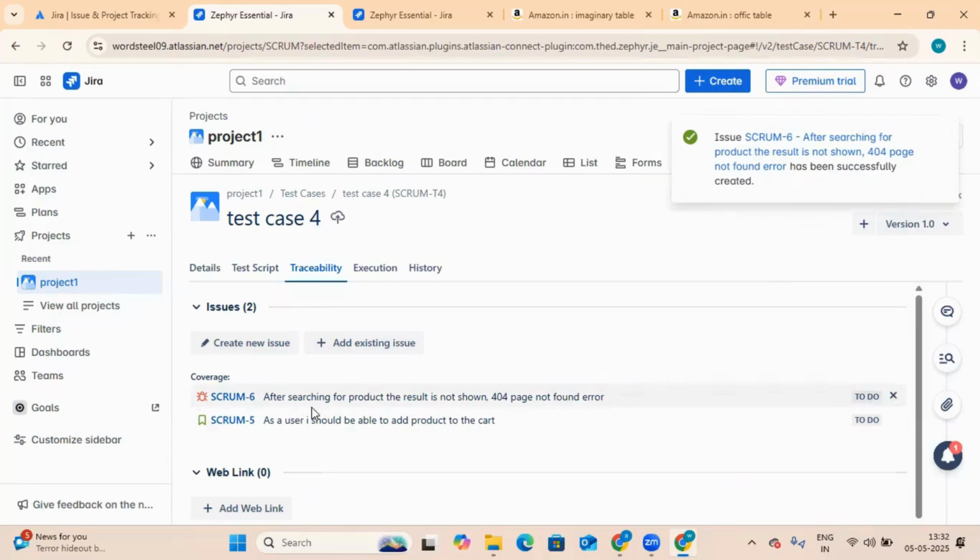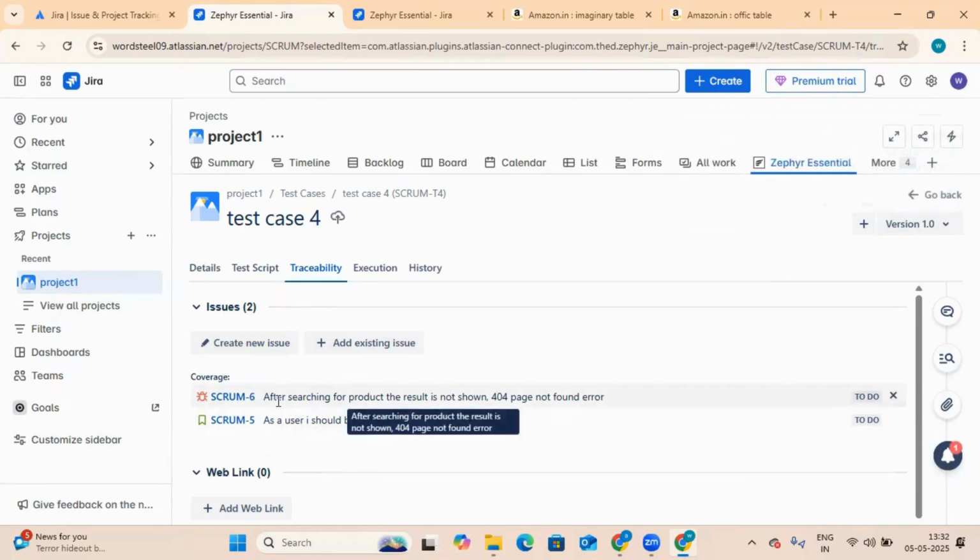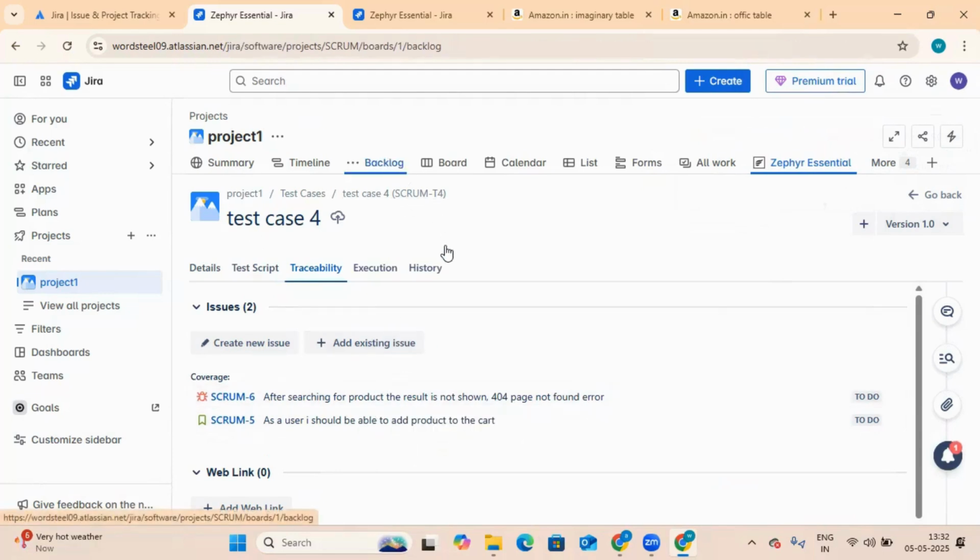Now the bug has been created, and it has been created for this story. Now the tester will start working on this bug. So which tester will start working on this bug? Basically, go to the backlog.